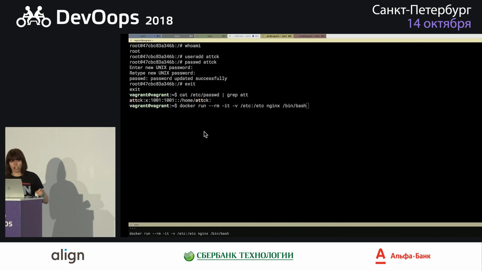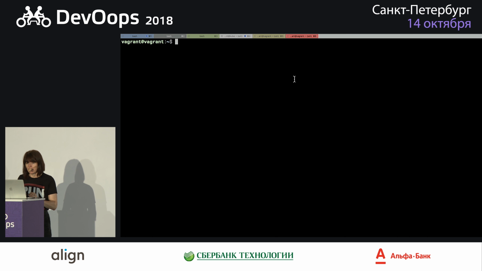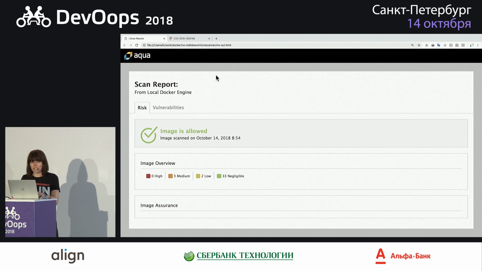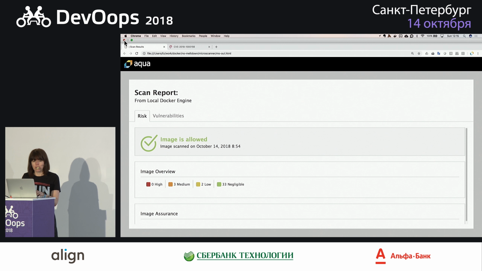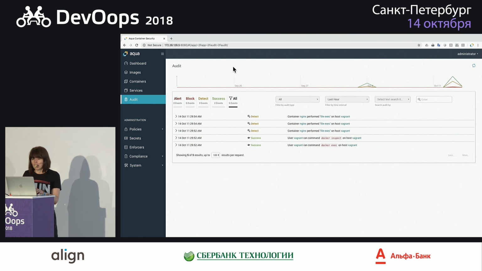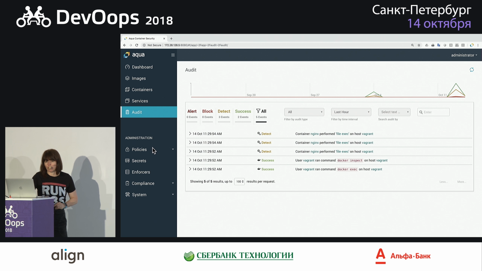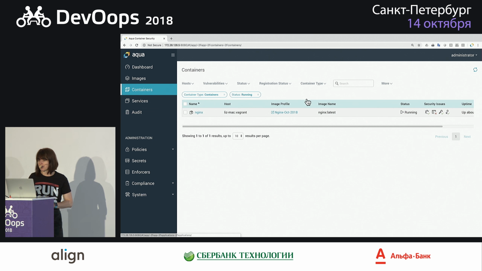So I have another thing. Let's check this is the right one. Yeah. So I've got an Nginx container running, and I'm going to close this window. And here's my Aqua log.